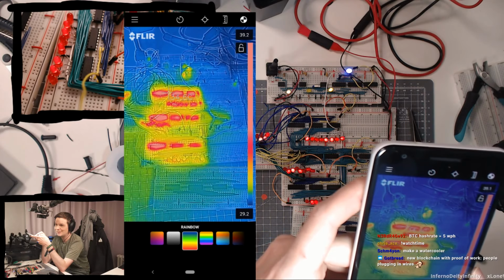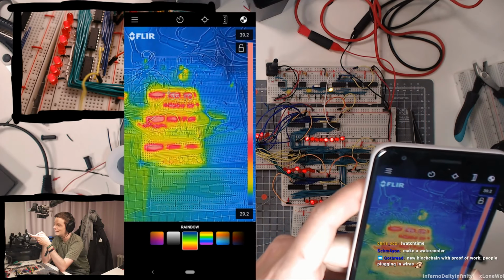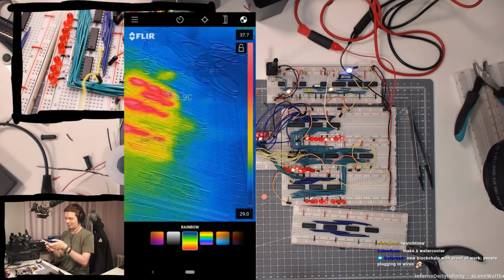Make a water cooler. Yeah. Okay, I think that marks a good end.